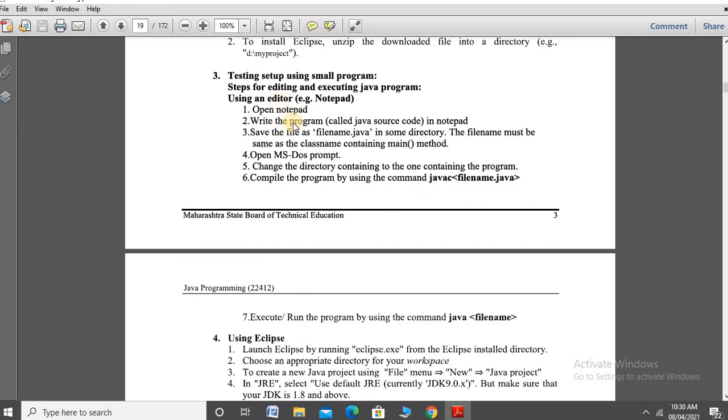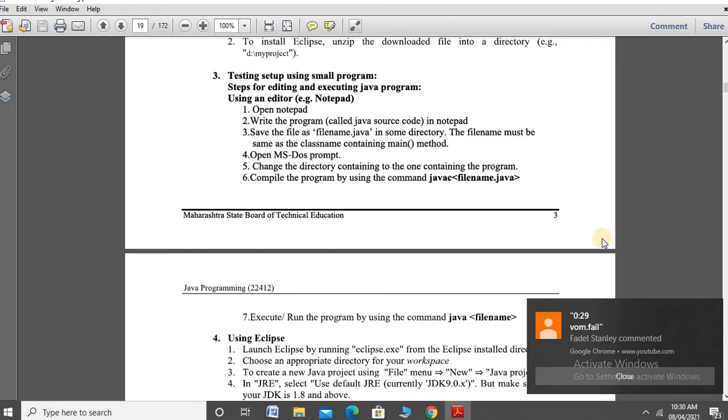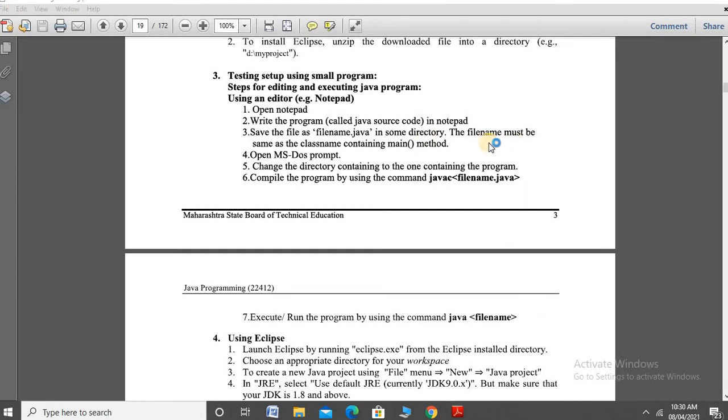First of all, open Notepad, write the program, called Java source code, in Notepad, and save the file as filename.java in some directory. The file name must be the same as the class name containing the main method. Whichever class name is used in the program, that name will be given as the file name, because Java checks using that name. So the class name and file name must be the same.